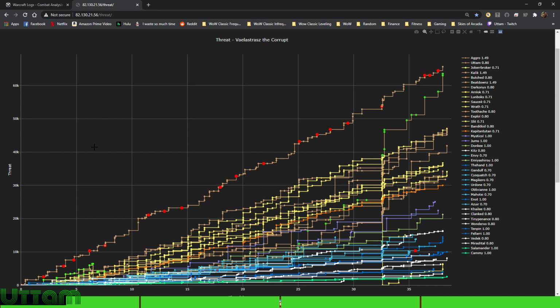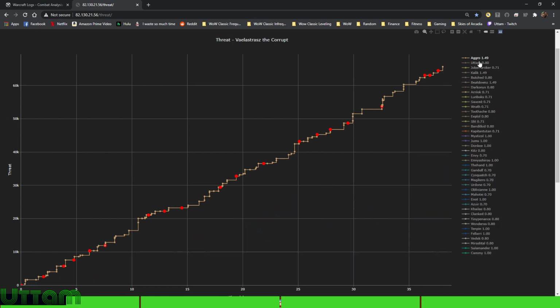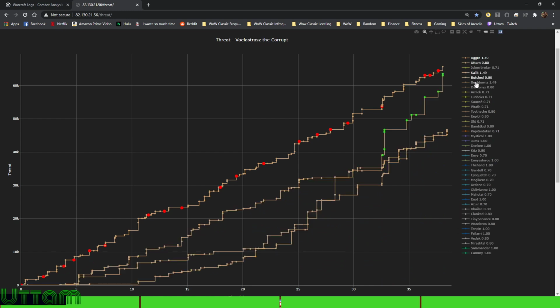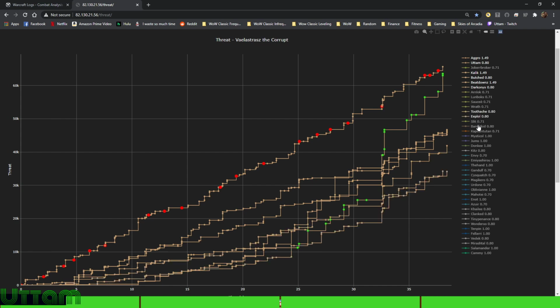I'm just going to look at myself as a warrior. Now for a moment, I'm going to highlight all the warriors just to show a unique trait to our threat in general as a class. Our threat tends to be a little bit more exponential than others, mainly because of two factors. One being execute, and two being recklessness. This is especially true when recklessness is used during execute range, as it should.